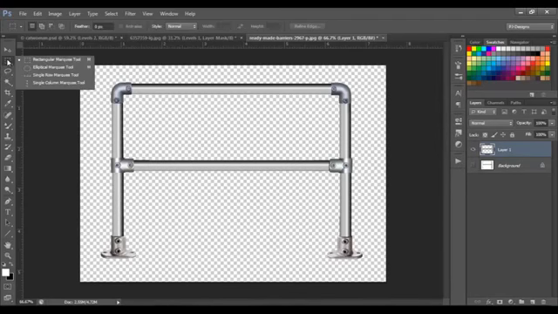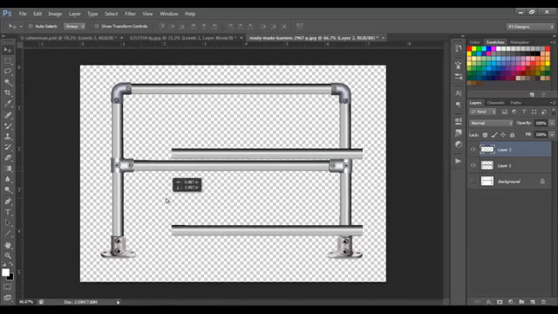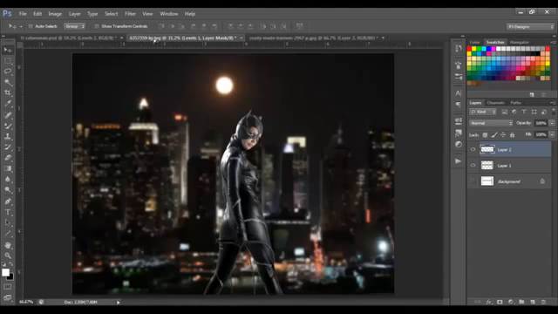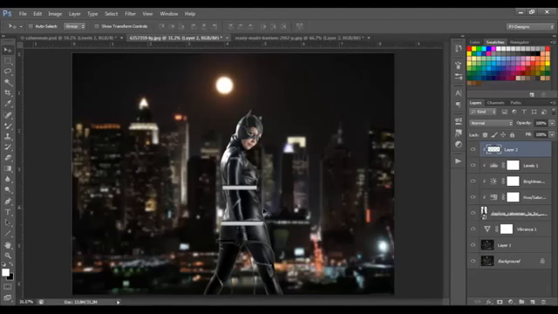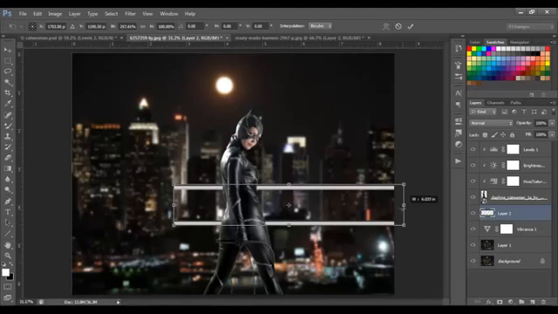Now I'm gonna get the rectangular marquee tool to select this area right here. Ctrl J to separate them, and I'm gonna get that and move it to my image. I'm gonna move these below the woman. Ctrl T to transform, and I'm gonna transform it.